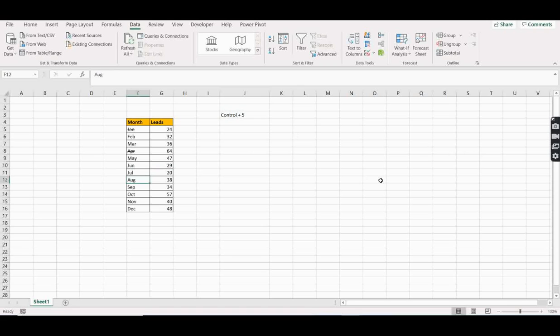Now I am pressing Control, then now I am pressing 5. Yeah, the strike through is there. Again for October, I am clicking Control and clicking 5. And for June also, I am clicking Control then 5.